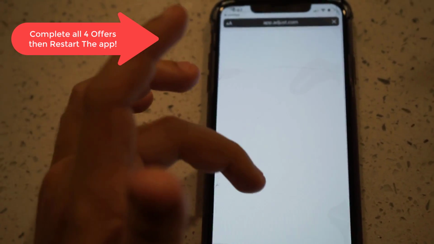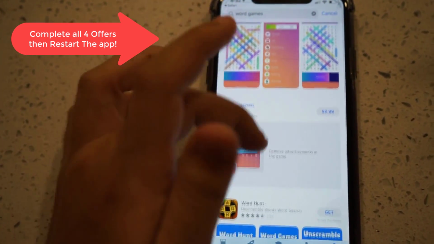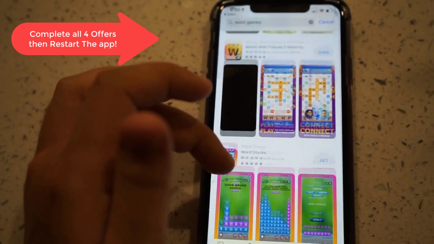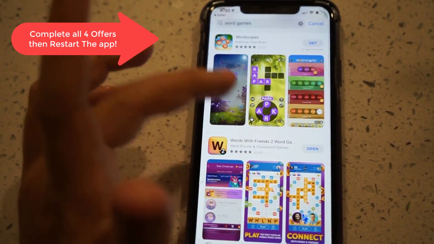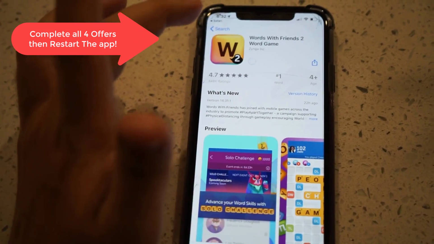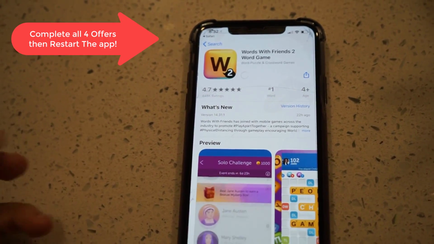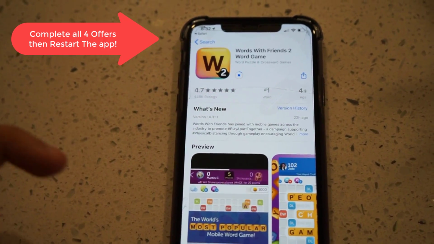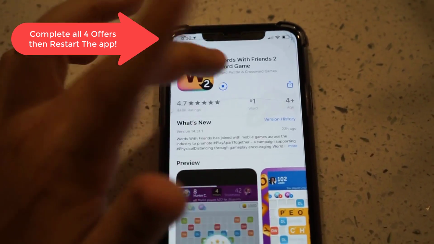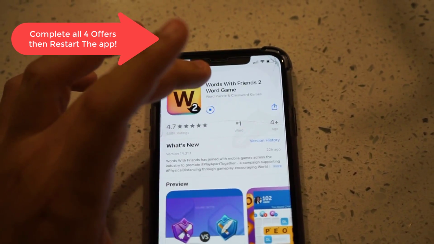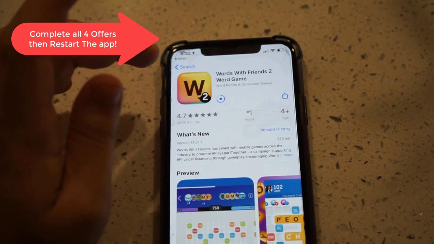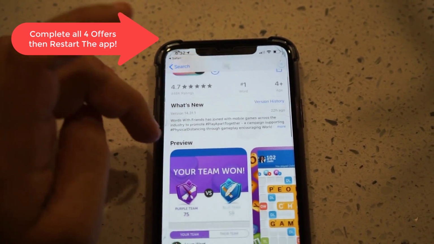Search App Store. We're going to find Word with Friends 2, which is, did we pass it? There it is right there, Word with Friends 2. You're going to download it, and then you're going to open the app for 30 seconds. Very easy to do. They're high rating apps, by the way. They're not like bad apps. So you're going to download the app, and then you're simply going to open it for 30 seconds as instructed.